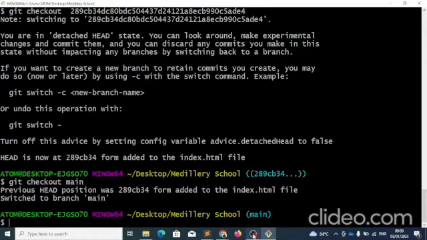This is the main app. This is the main branch. Whatever you are doing on that new branch will not affect this main. Do you understand?